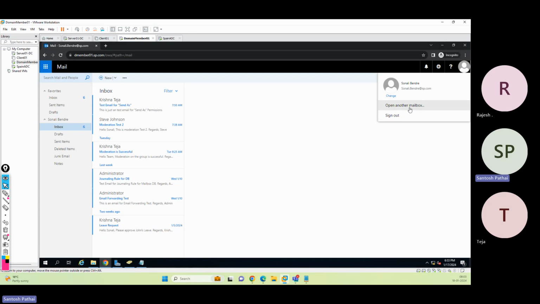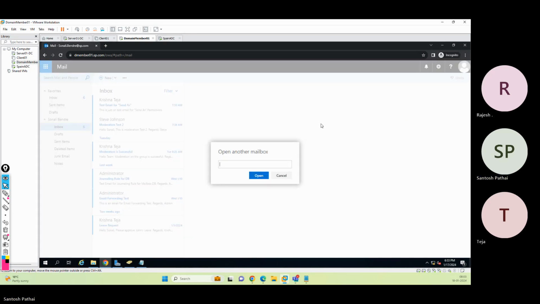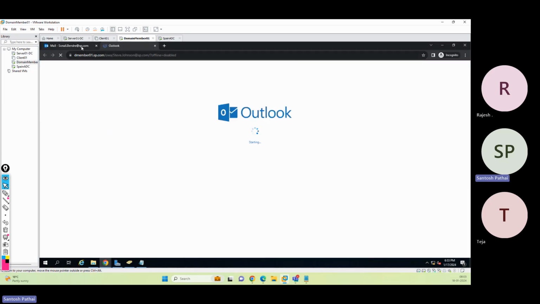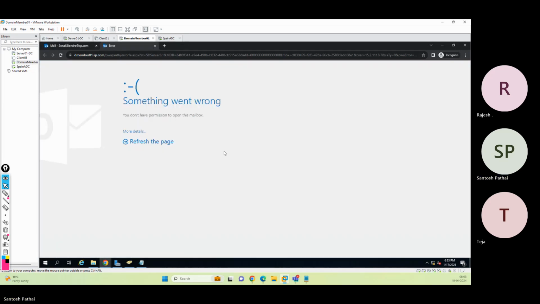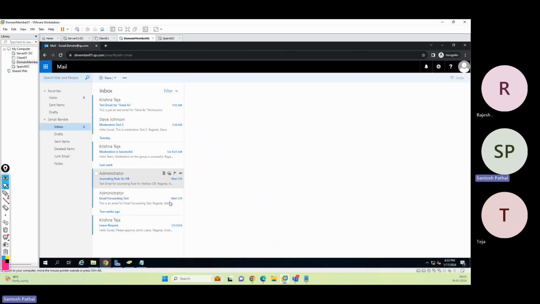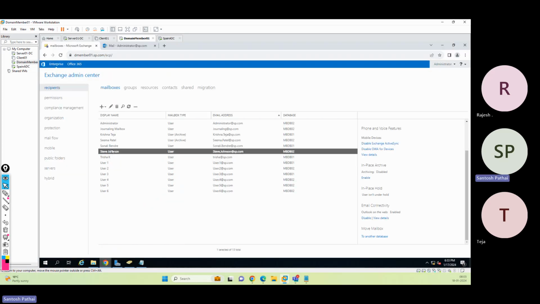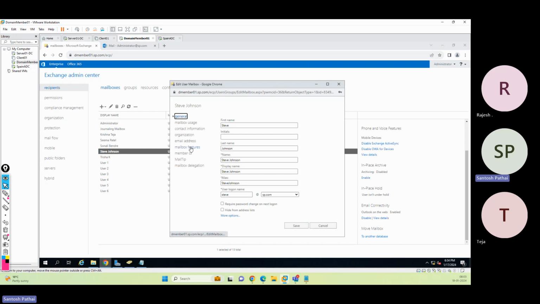Let's try to open the mailbox of user Steve. I don't know why it is creating problem today. Okay, so we don't have access to the mailbox. You can see it is saying you don't have permissions to open this mailbox. Now let's close this and we'll try to give mailbox access to the user Sonali on Steve's mailbox. It should work in that way. Why is it not showing?